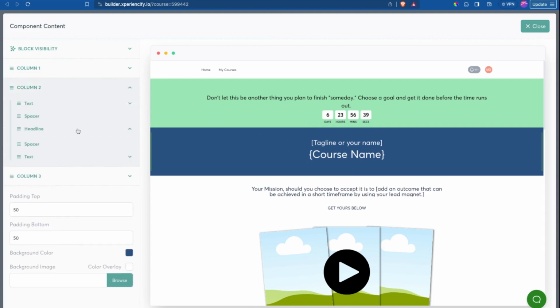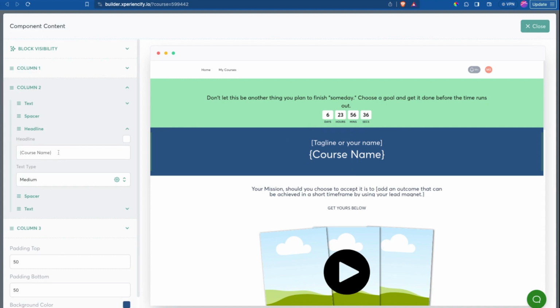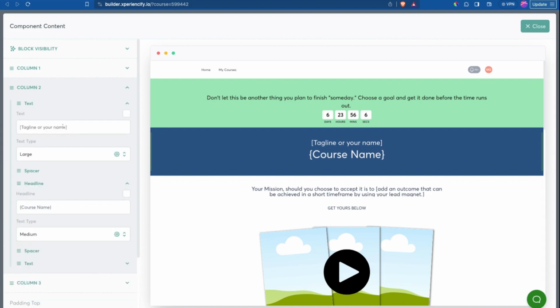And so the headline, anything where you see what's called these curly braces on the beginning and the end, that is going to be what we call a token. And that means where you have entered the course name back in step 1, that course name is going to be piped in right here. So you don't even have to change that. If you don't want to, you can certainly use the normal keys to delete that and add something else in if you'd like to. You have text up here to add a tagline.